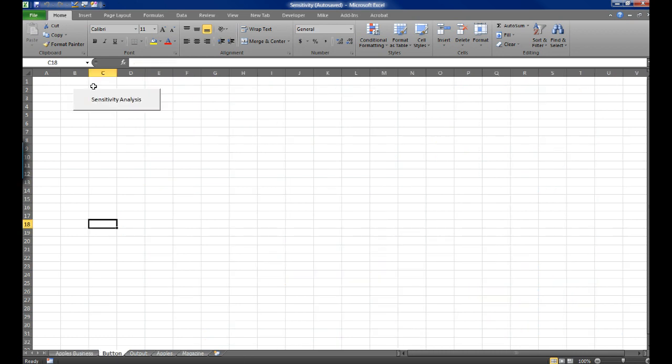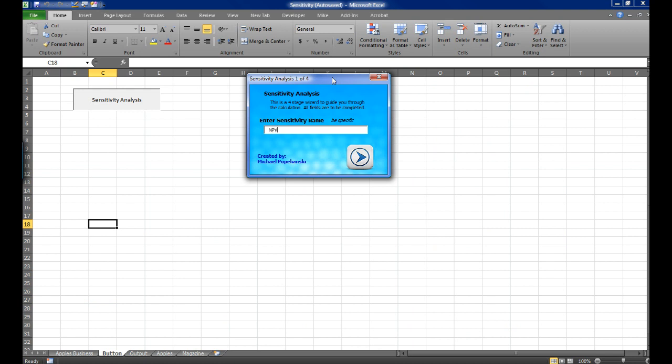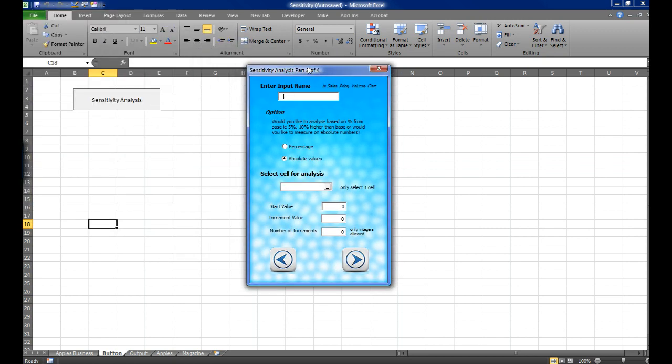So once again, we'll click on the Start button. We'll call this NPV Magazine Business. Click on to Next. Input first value, which will be our price increase. We'll keep it at absolute values, even though it's percent. We're going to change percentages. This percentage is something else.